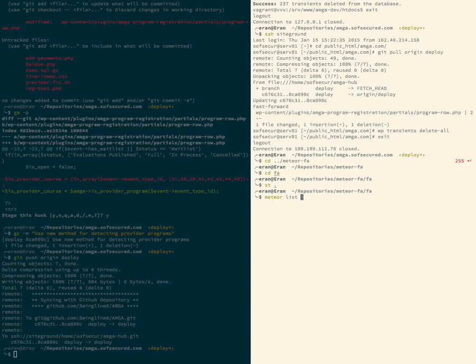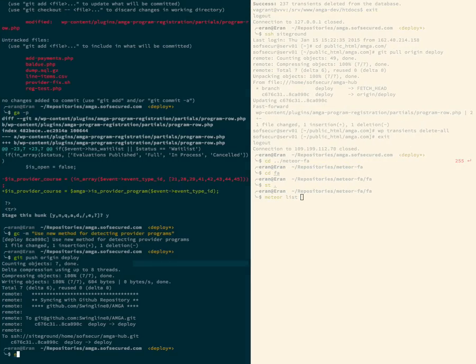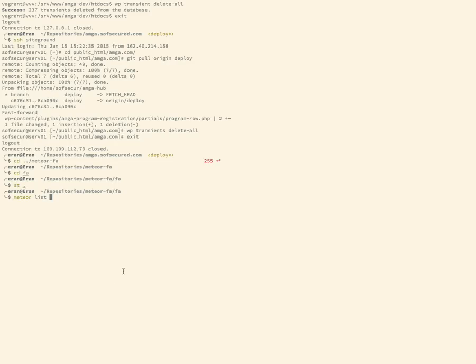So we're just going to jump over to the command line here and run meteor list, I believe, and let's look for Sass. What is it? Meteor search, probably.